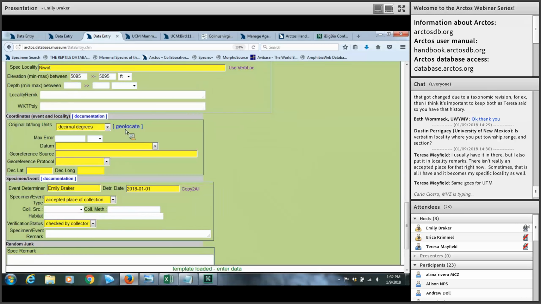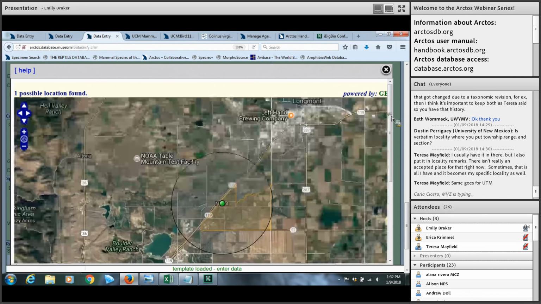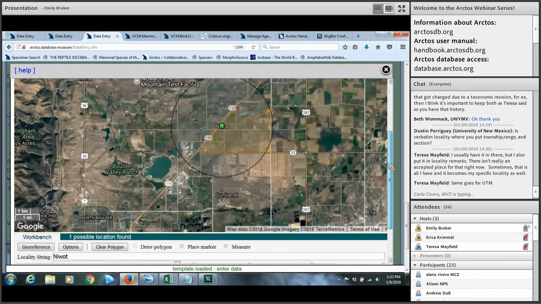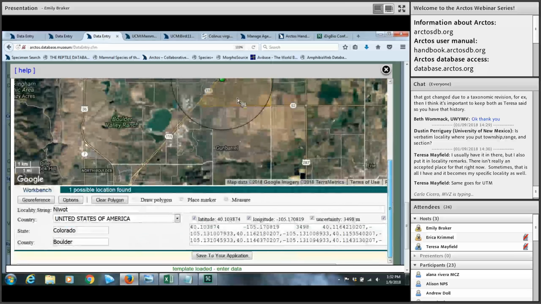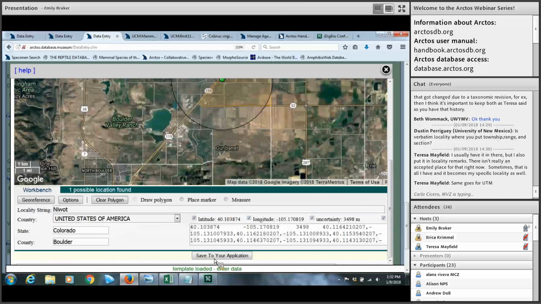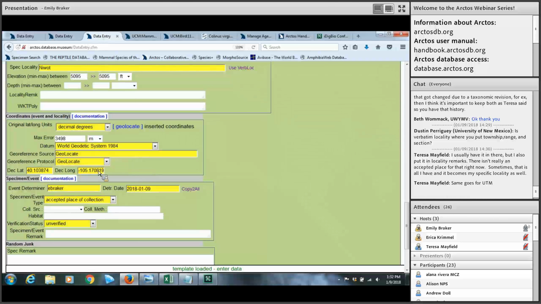And I can also use GeoLocate, which is embedded in Arctos. So if I just click here, it's actually going to pull from my higher geography and specific locality fields. So you can see the point centered on Niwot, and I can adjust this however I need to, and then I can just save these coordinates to my application. You can see all these fields are populated here.